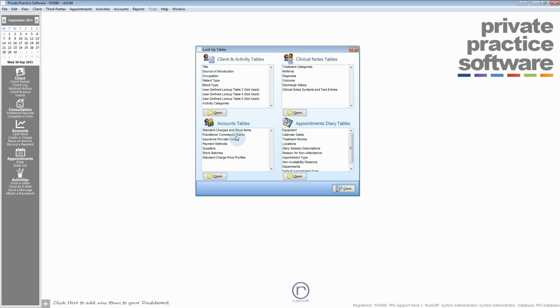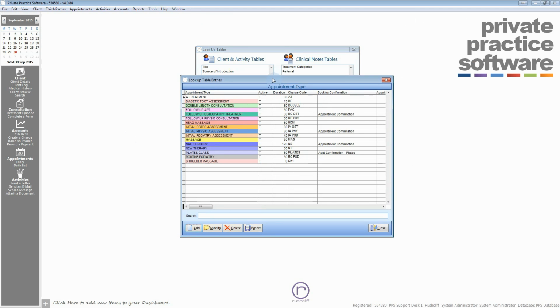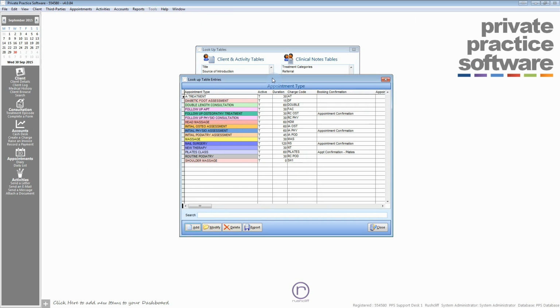So the first thing that we're going to do is take a look at setting up our appointment types, and you'll see appointment type about halfway down the menu in that appointments diary table window in the bottom right hand corner. So simply highlight appointment type and click on open, which will then open up another window, and if you're already using appointment types, you should see a list of existing appointment types there.